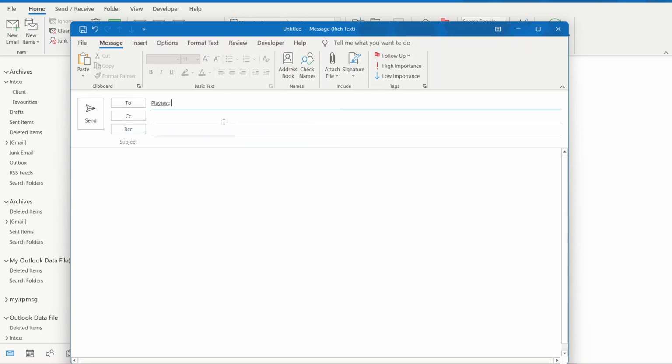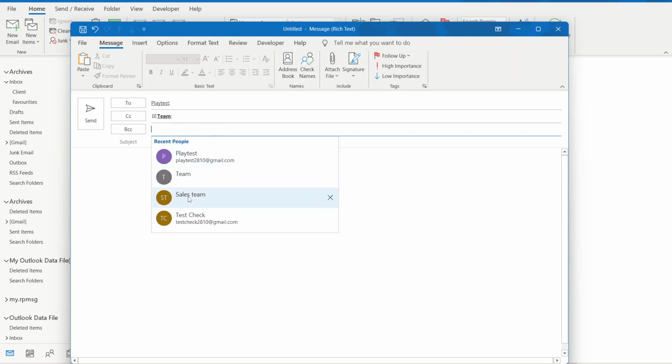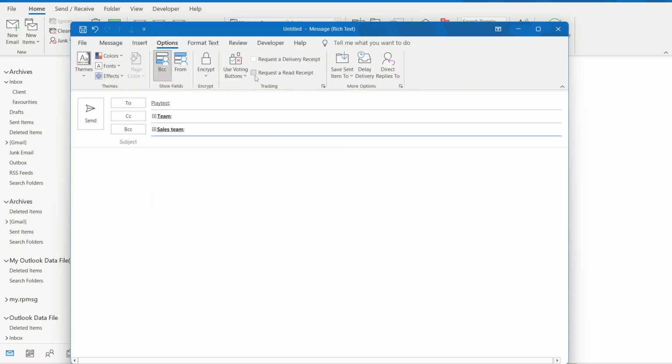Next, let's open the voting options. While you're still in the new email window, navigate over to the Options tab. Once there, click on Use Voting Buttons. This feature is a handy tool to collect responses quickly and easily within the body of your email itself.